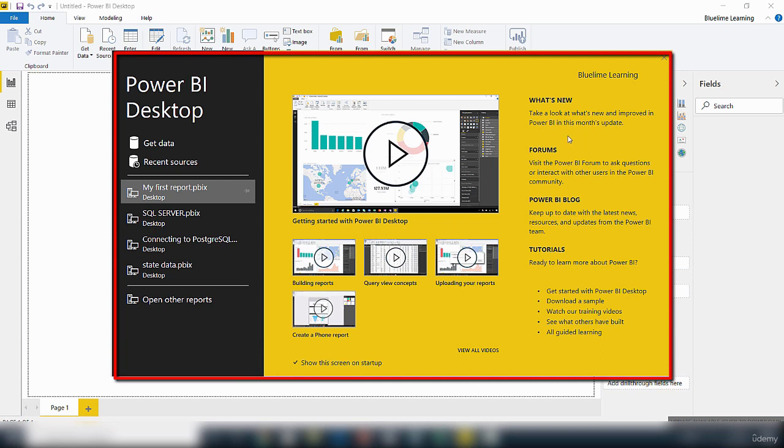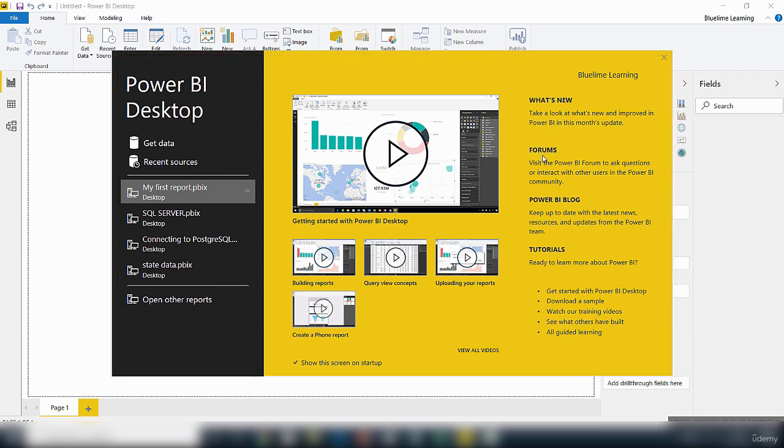It shows you different links on the right here. There is a link that says what's new, so you can take a look to see what has improved within the tool. And then there is a link to a forum. Power BI has an active, vibrant community that you can visit in case you have issues with Power BI desktop, and you may be able to get some help from the community.